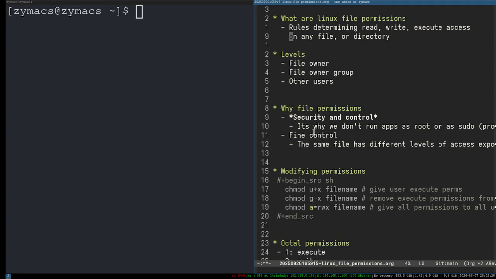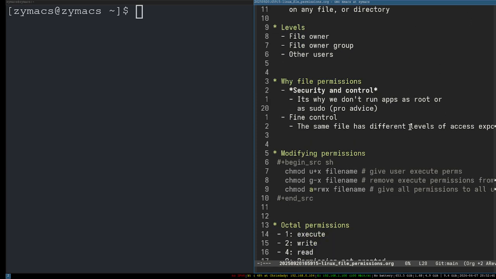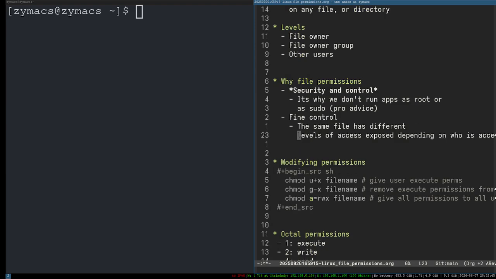Now, why do we need file permissions? It provides security and control. It's why you don't run apps as root. It's too much control to have. You could break things. You need to explicitly say you are a root user to run certain applications. You need sudo. It provides file control. One file can have different levels of access depending on who is accessing the file.